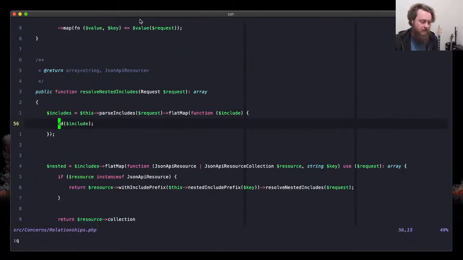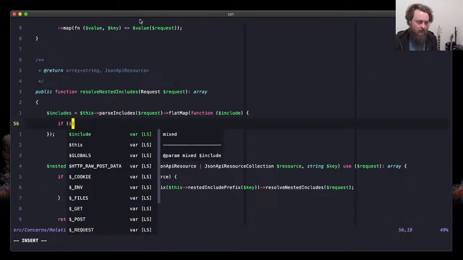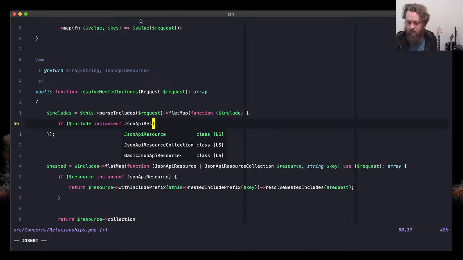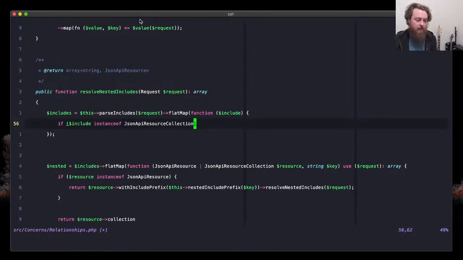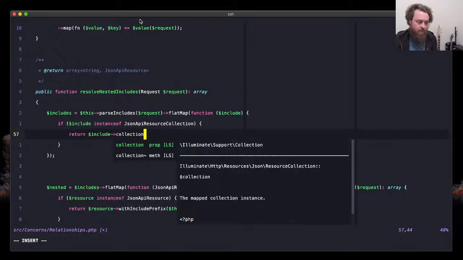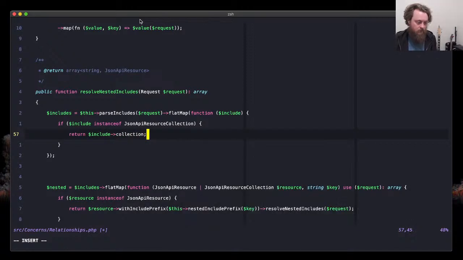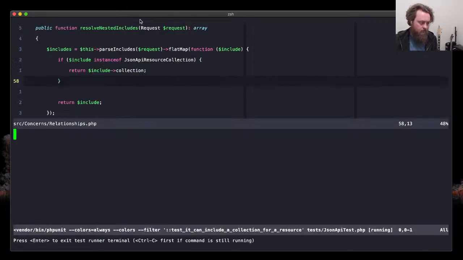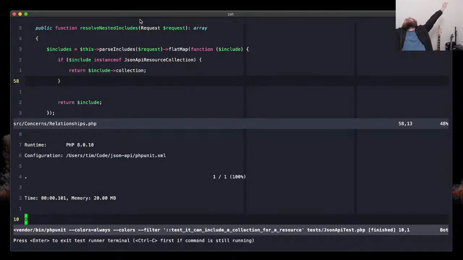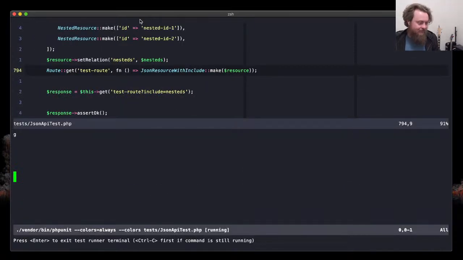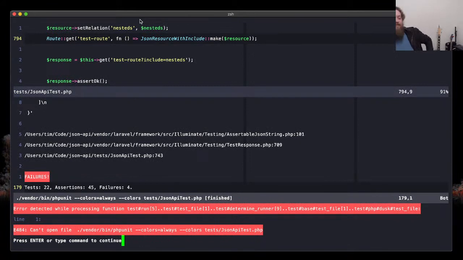Okay, and it's a JSON API resource. So what we need to do is say if include is an instance of JSON API resource collection, then what are we going to do? Then we're going to return include collection, because it's those things. Otherwise, we return the include. And it passes. Yes! Okay. Didn't defeat me this time. Did not defeat me this time.